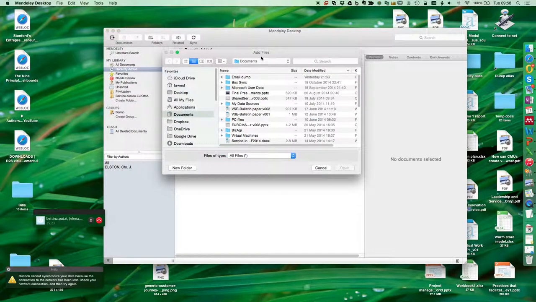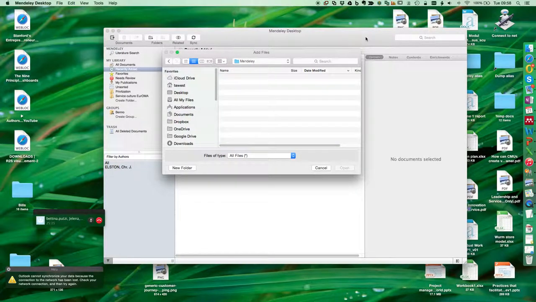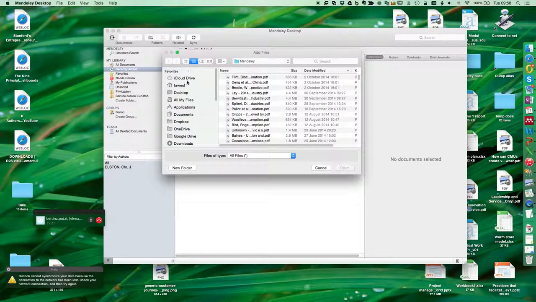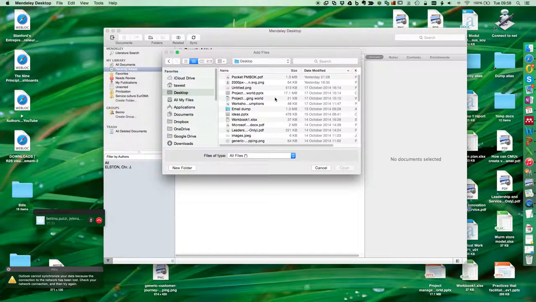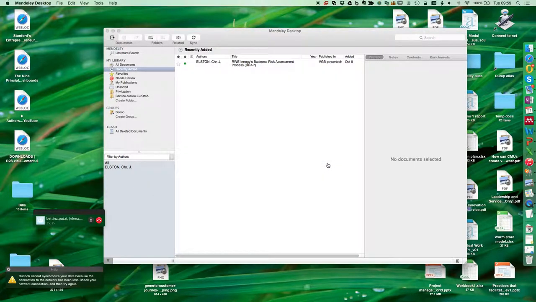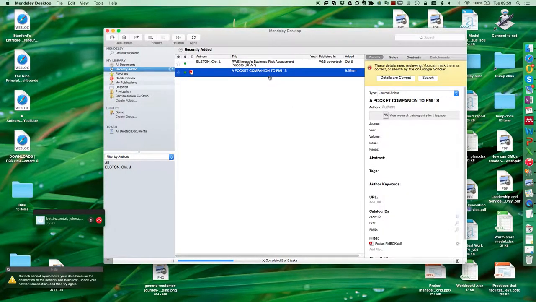Okay, I can do it this way. Let me just find the paper that I've got on the desktop. I'm going to add the Pocket Project Management Book. It's now importing the file. For some reason, the watch folder's not working. There we go. It's just imported a file, and it's not put the details in.